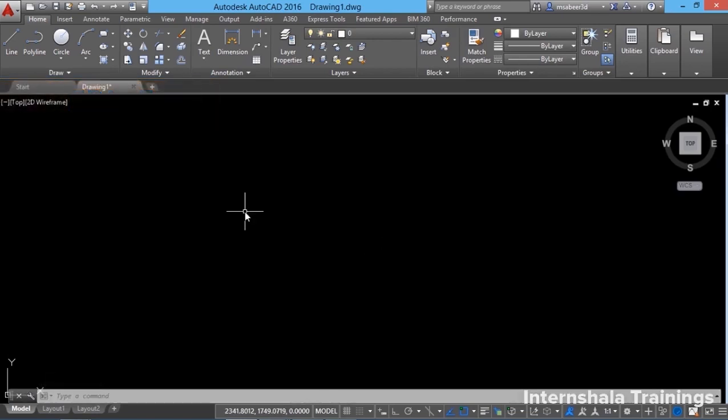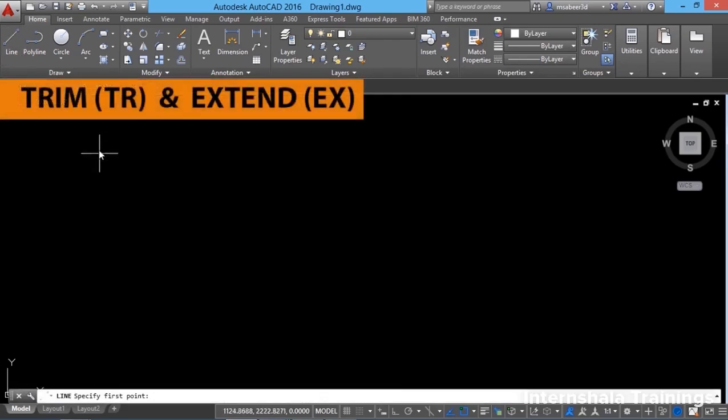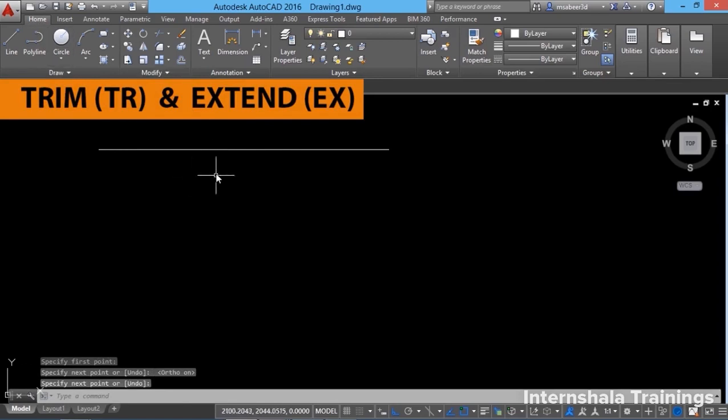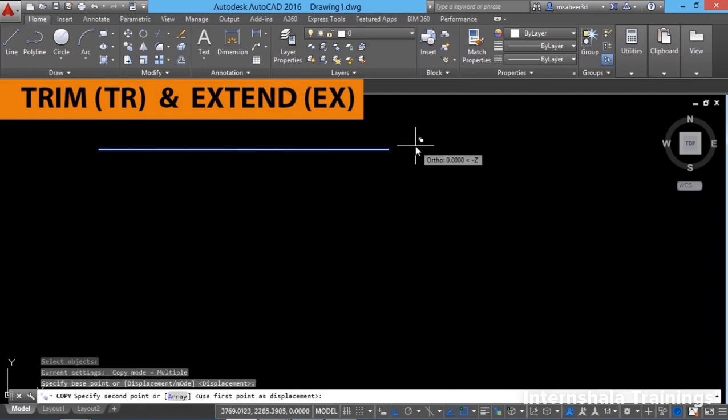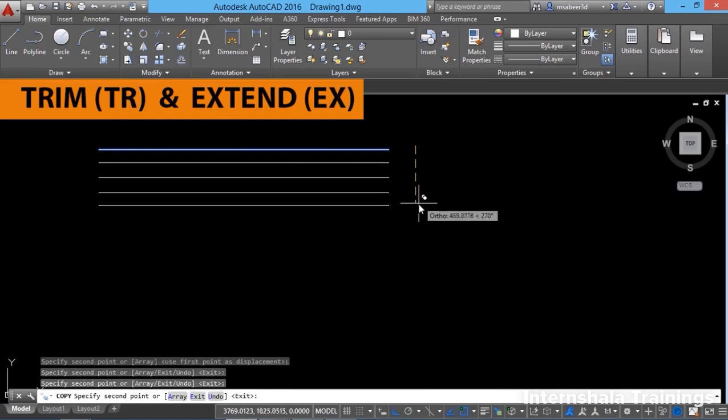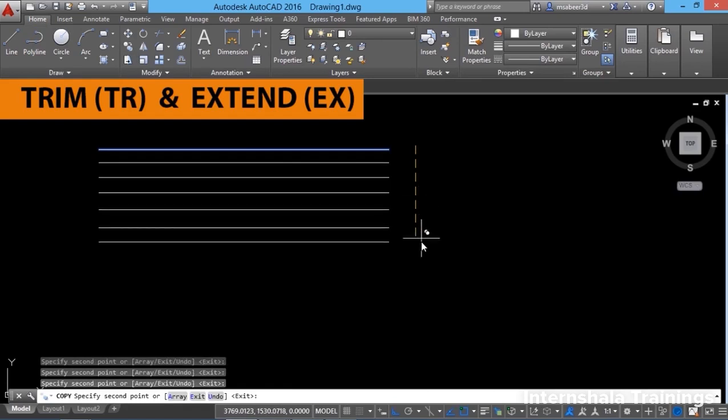Next, I'll talk about trim command. So I'll draw a line. I'll turn the ortho mode on. Now I'll copy this line a number of times. So I'll click on the copy command and select this particular line. I'll choose this point as the base point by picking. Then I'll choose a number of second points. So I'll get multiple copies.